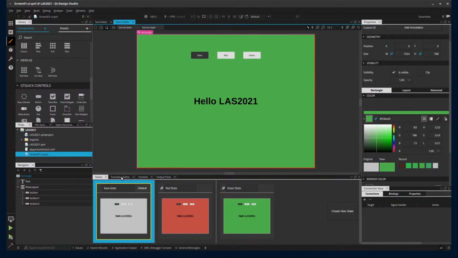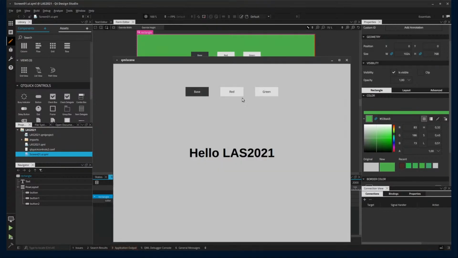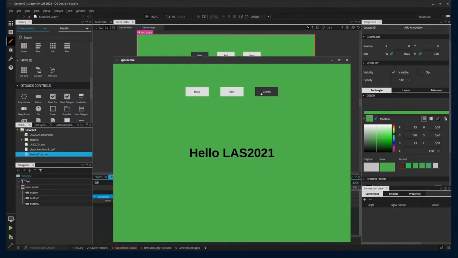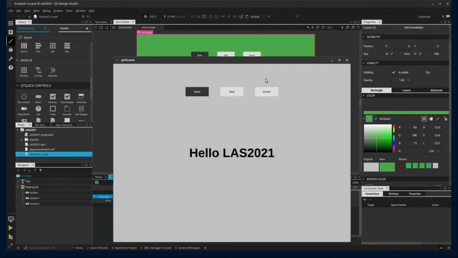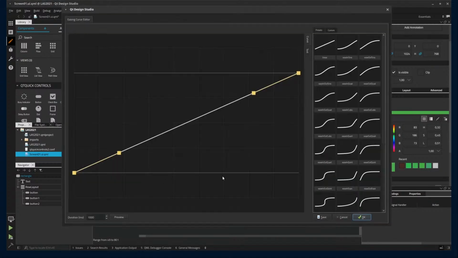By adding transitions via the transition editor, also located at the bottom, we can get rid of the sudden color changes when switching between the states. This is already way better. We can also change the transition behavior by adjusting the easing curve using our easing curve editor.